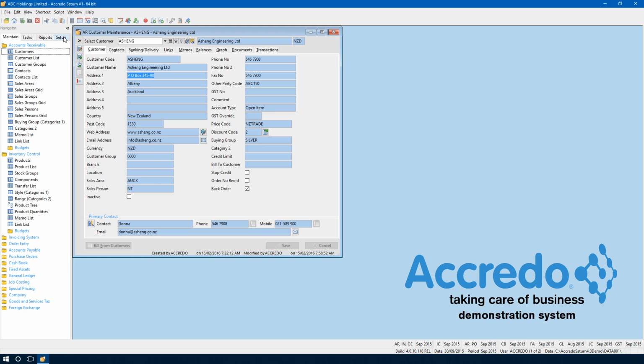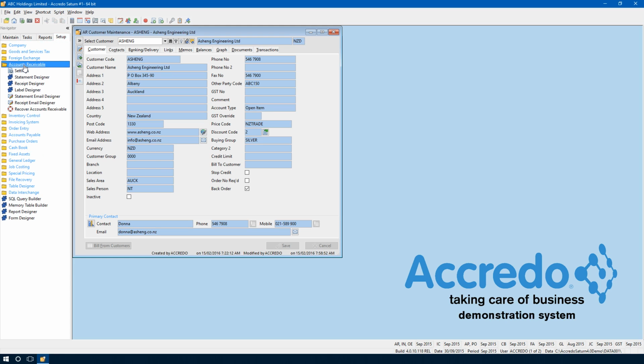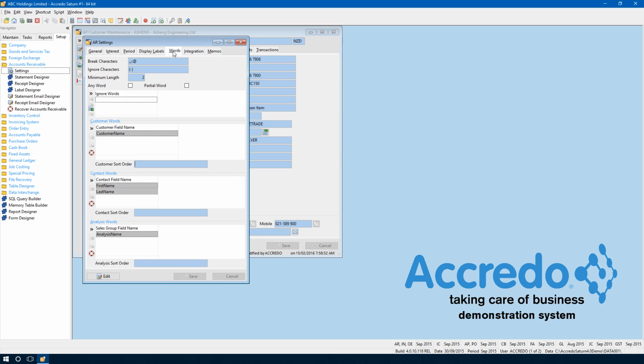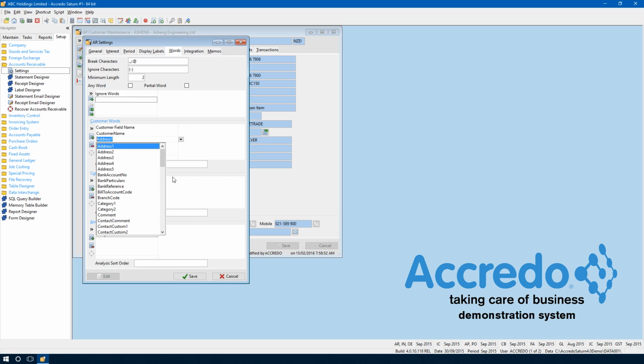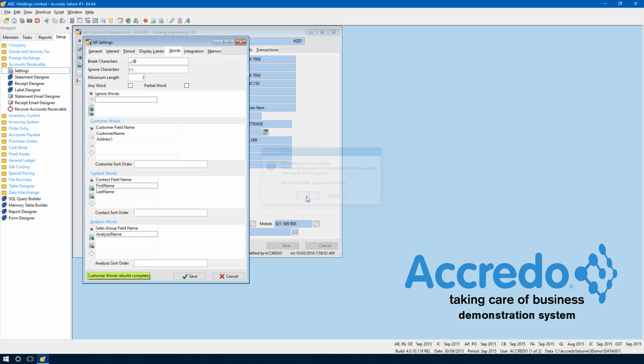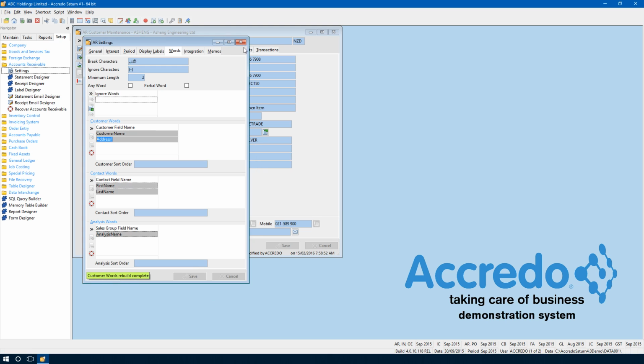If we go to setup, accounts receivable, settings, go to the word tab and go edit. From here we can select any field, so I'll just select address 1 and go save. It's just going to prompt to rebuild the index, go OK, so it's rebuilt it.